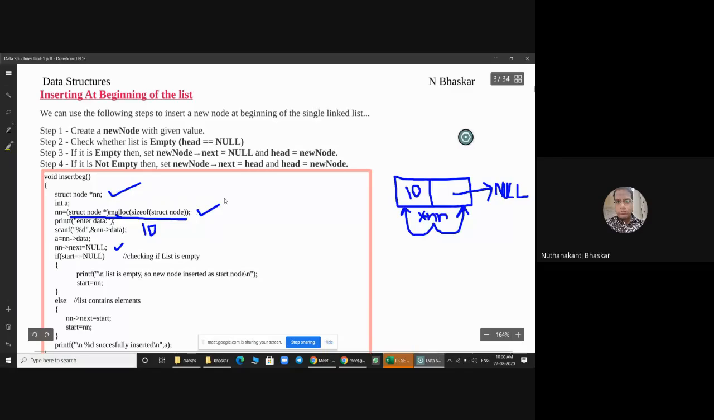Up to this code is common for the insertion operation, whether you want to insert at the beginning, at the last, or anywhere. This code is common. I will show you this code everywhere. That's why I don't want to discuss this code again in insert at last or insert at anywhere. Are you clear now? That's why I told you 90% of the code we can use every time. Right, the new node is created, right?